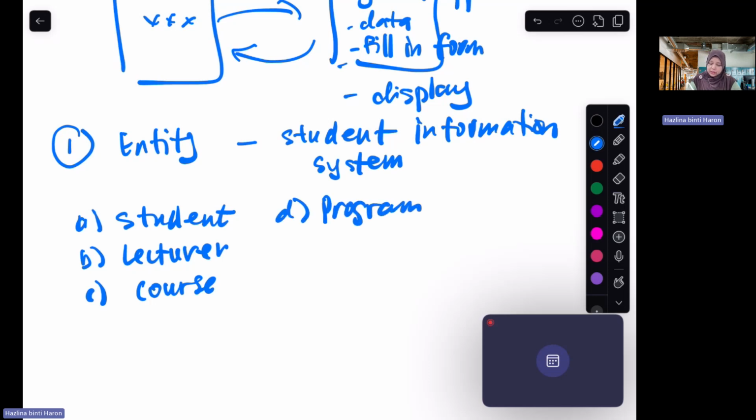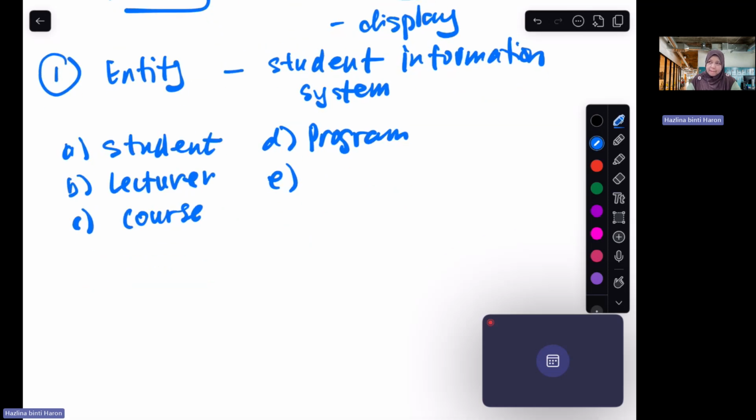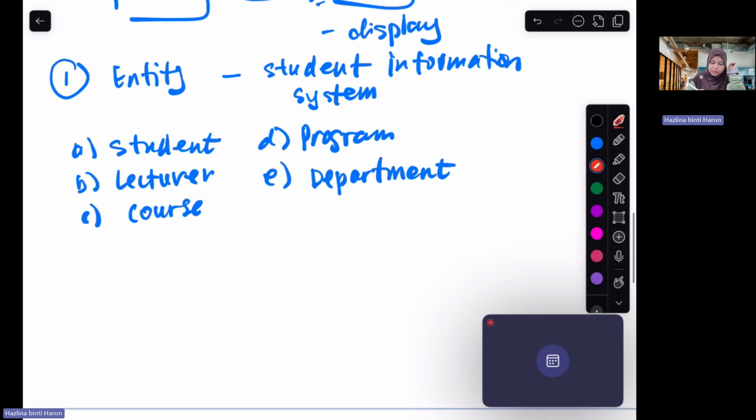Okay. What else? You will store, let's say, what else? Department. Okay, take it simple. So let's say we are going to store these five pieces of information. So how many students do you have? It will be more than one. Okay, it will be more than one.